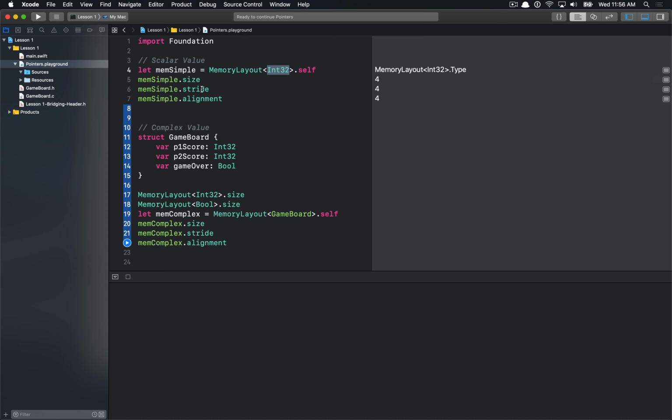So if you put down an int32, the stride is saying that you would have to stride 4 essentially to get to the next available space. Because obviously an int32 takes up 4 bytes, so you're going to have to move at least 4 bytes to get to the next one.